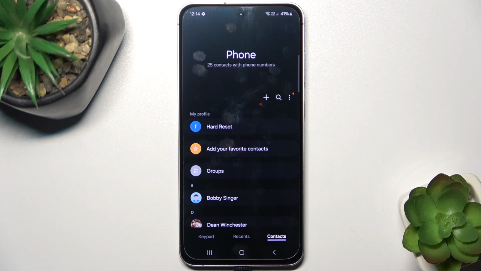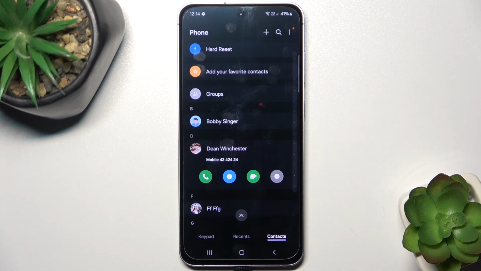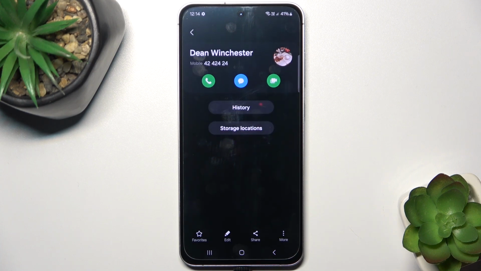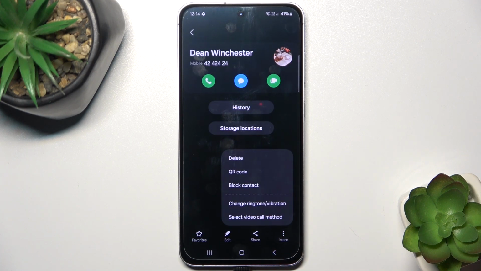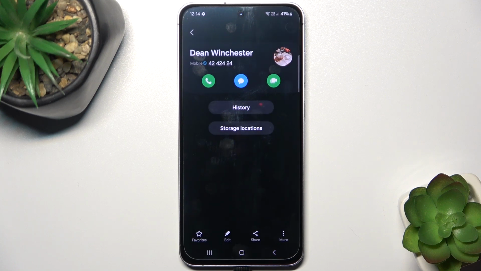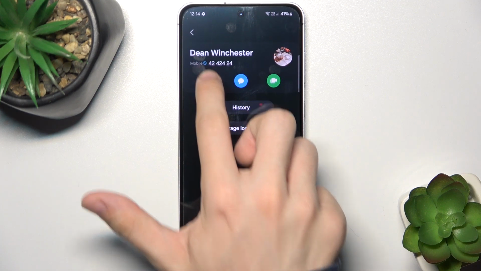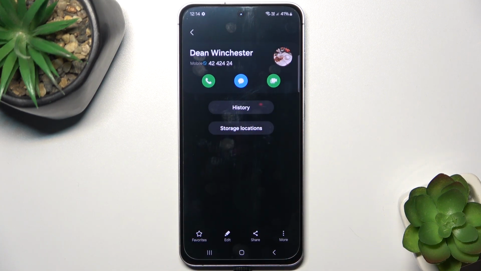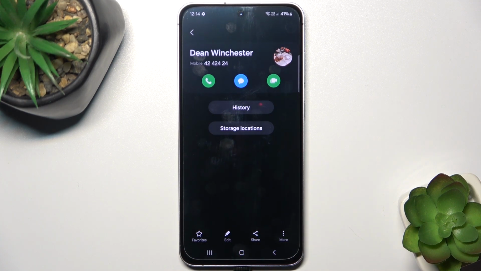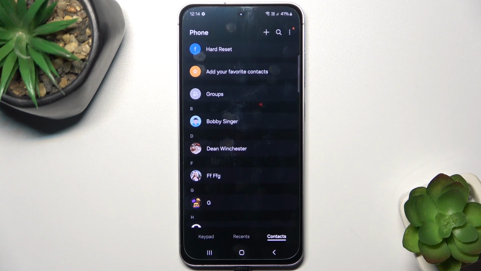The first one is gonna be how to block a number that's in your contacts. So go to a number that's in your contacts, click on it, then click on the eye, click on more, and then click on block contact and block. Now it displays this icon, which means that the contact has been blocked. Click on more and unblock to unblock this contact.